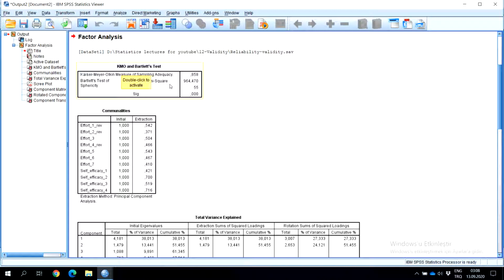Any value for Kaiser-Meyer-Olkin should be greater than 0.5, and we found about 0.86. So we can say that the sample is adequate to do this factor analysis. The p-value for Bartlett's test of sphericity should be significant, and it is significant in our case. Therefore, we can say that factor analysis is valid.